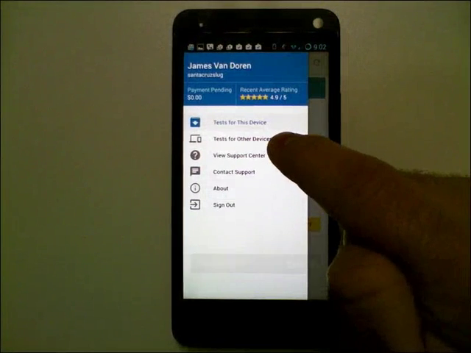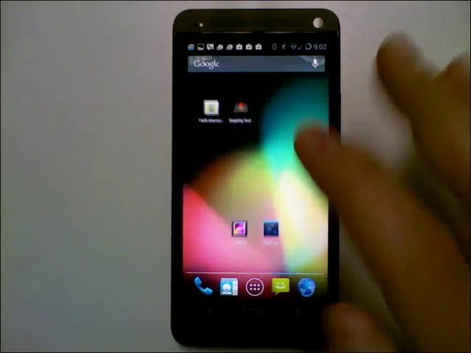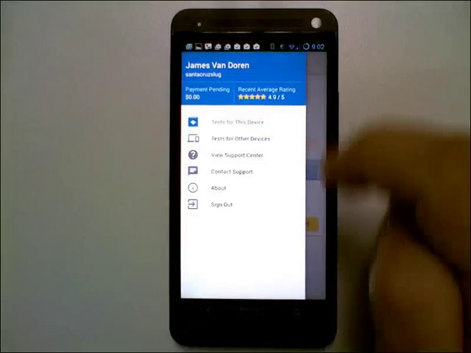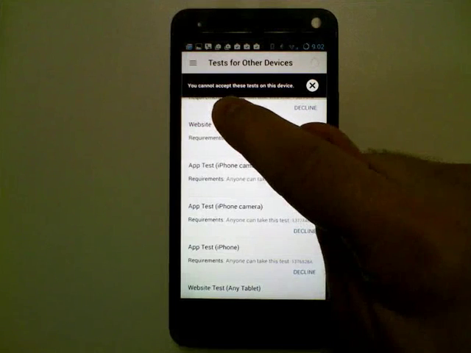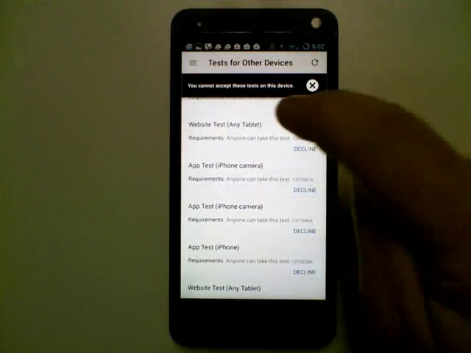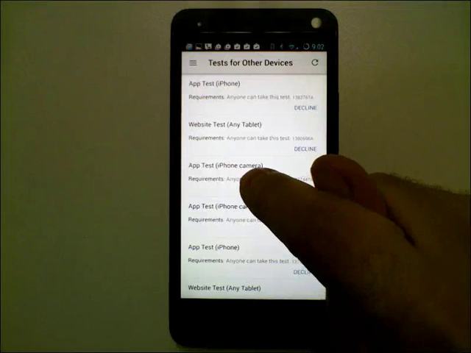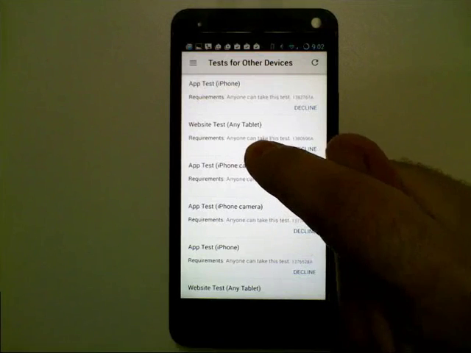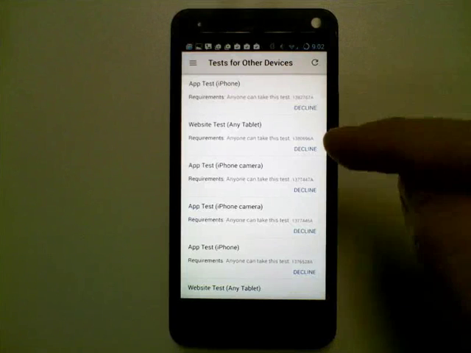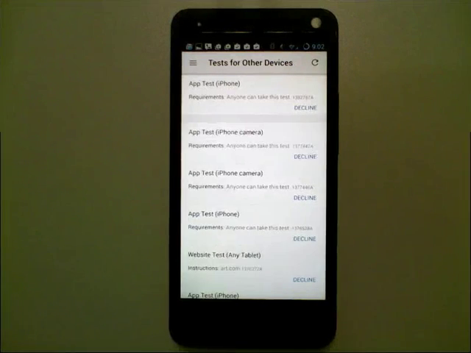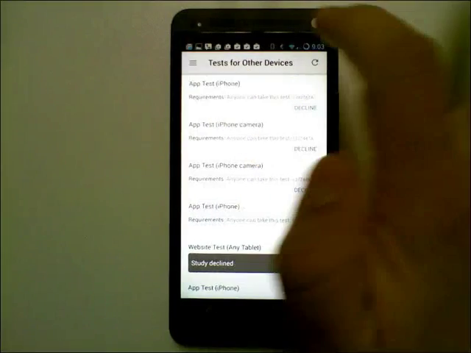I want to show the tests for other devices. What these are, you can see here this message at the top says you cannot accept these tests on this device. You can see this one is an iPhone camera test. This one is for tablets. So this specific Android phone that I'm using isn't eligible to take any of these tests. So you can decline them, but you actually can't accept any of them. It's just a list of all your available tests.